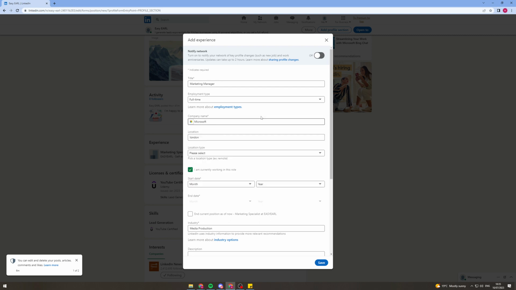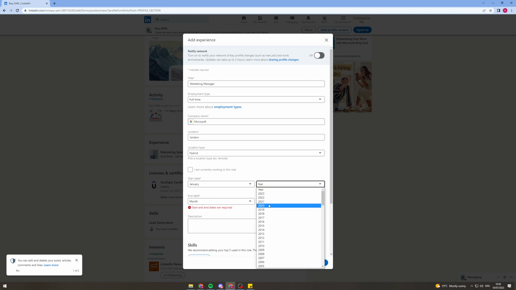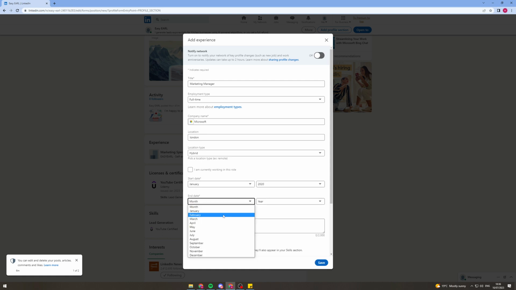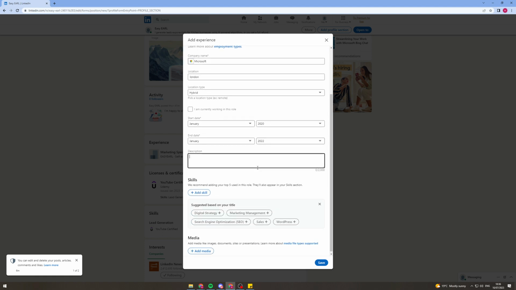And then location type, was it on-site, hybrid or remote? So on-site meaning did you go into work, hybrid meaning did you work from home and on-site, and remote meaning did you work just from home basically. But mostly going to be hybrid at this point. Now, are you still working at this role or not? If you are still working this role, keep it ticked. If not, remove that. So it's going to ask you for the start date. So I'll say January 2020. And the end date here, let's say we ended in January 2022.